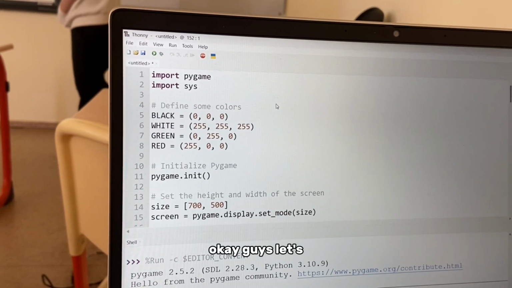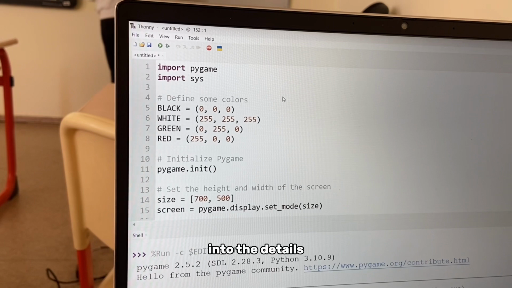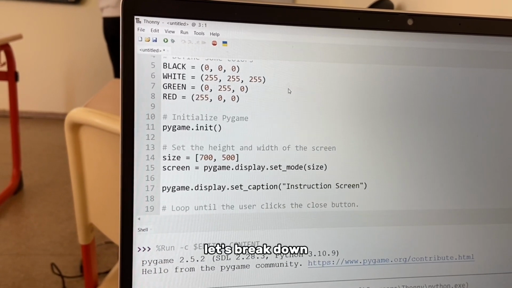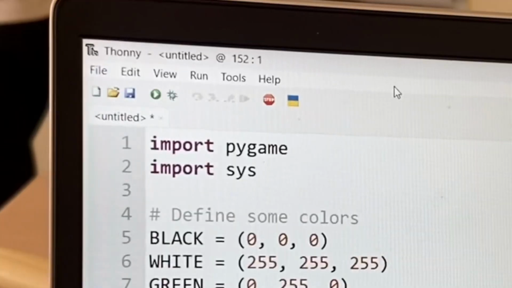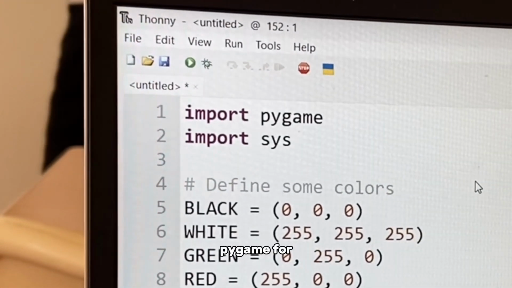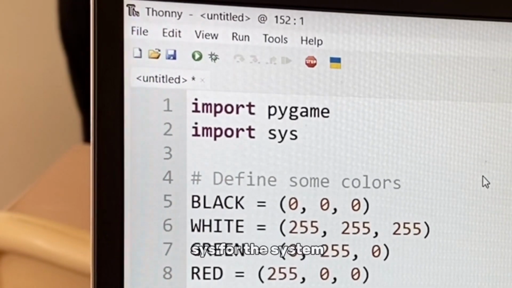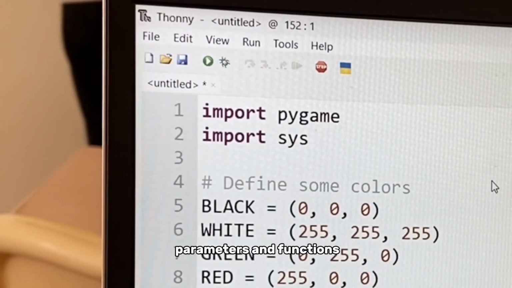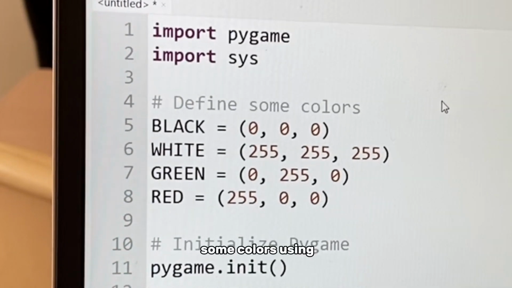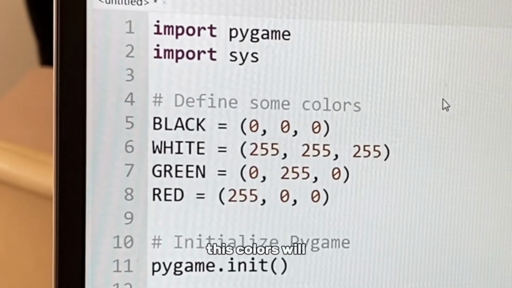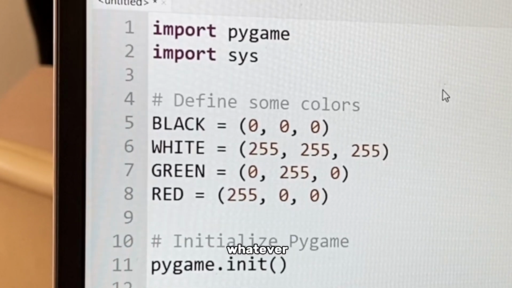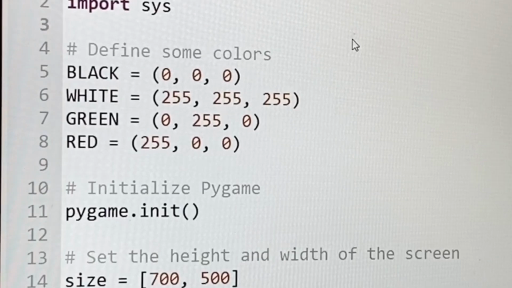Okay guys, let's delve deeper into the details of the code for a comprehensive understanding. Let's break down the code step by step. We begin by importing the necessary libraries: Pygame for game development and sys for system-specific parameters and functions. Next, we define some colors using RGB values. These colors will be used for drawing shapes, text, and so on, on the game screen.